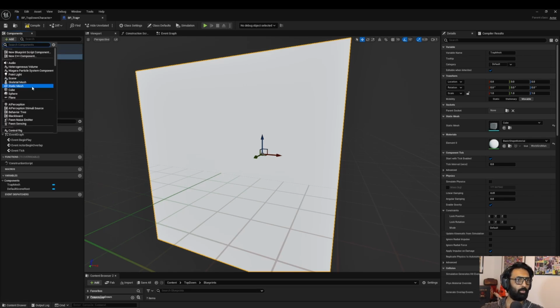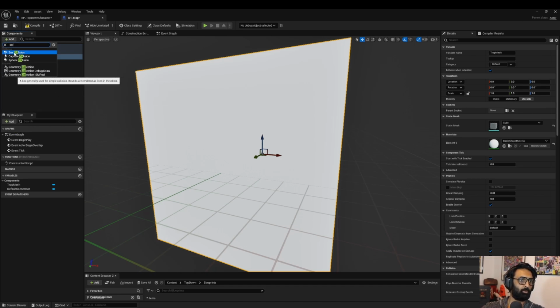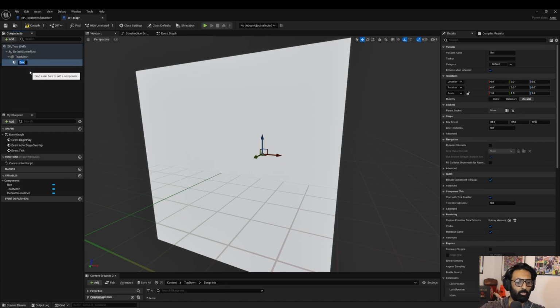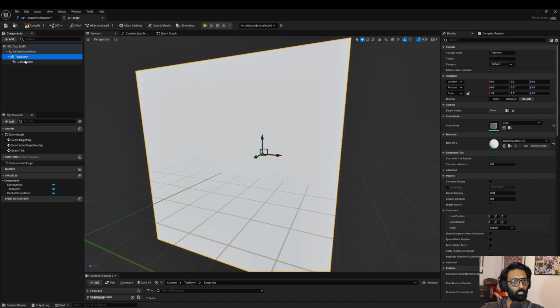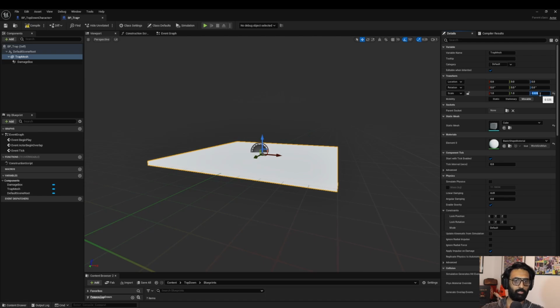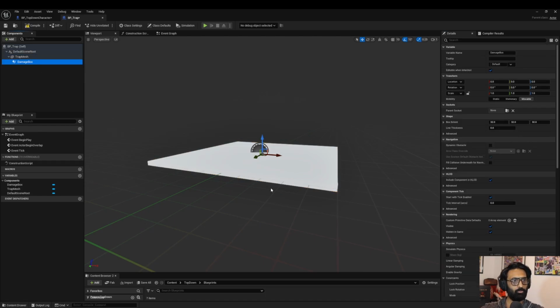And I'm going to also add another component, which is going to be the collision physics. So this is going to be the box collision, and I'm going to name it damage box. And we are going to select our trap mesh, and we are going to just reduce the size of it to, let's say, 0.025, so it's thinner. And we are going to also select our box collision and resize it appropriately so that it's right the size of our box.